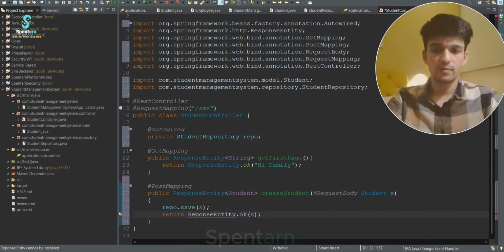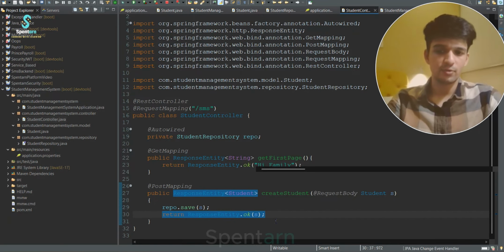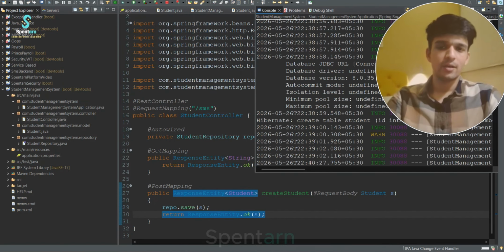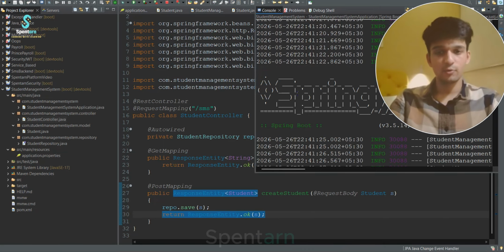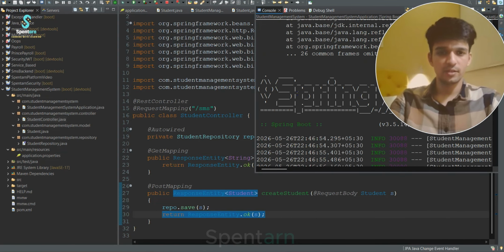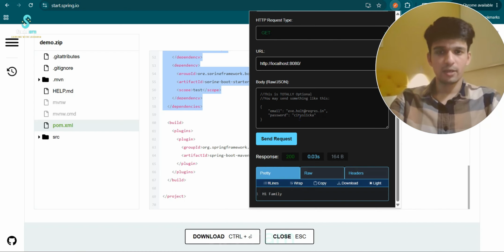Okay, I hope you got it. ResponseEntity.ok(s), right? So I'm just returning it. Now let's get it restarted automatically, as I'm using the dev tools. It will take some time. We'll restart it, so let it get restarted. Okay, so it's restarted actually. Now I'll go back over here.